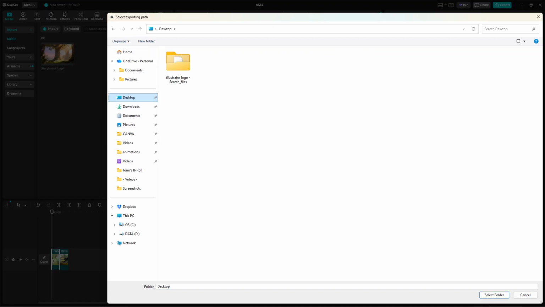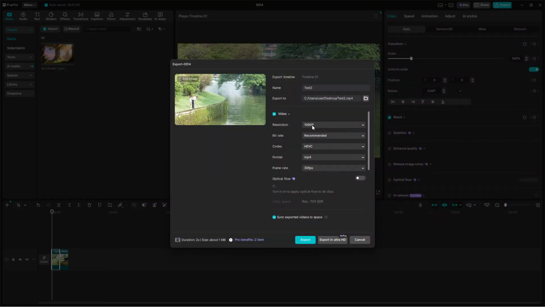Now move to the resolution settings and choose 1080p. This keeps the video quality consistent with the project settings. Under bitrate, keep the setting on recommended without making changes. For codec, leave it as it is without adjusting anything. Next, go to Format and ensure MP4 is selected as it is widely compatible across devices and platforms. After that, move to frame rate and set it to 60 for smoother playback.